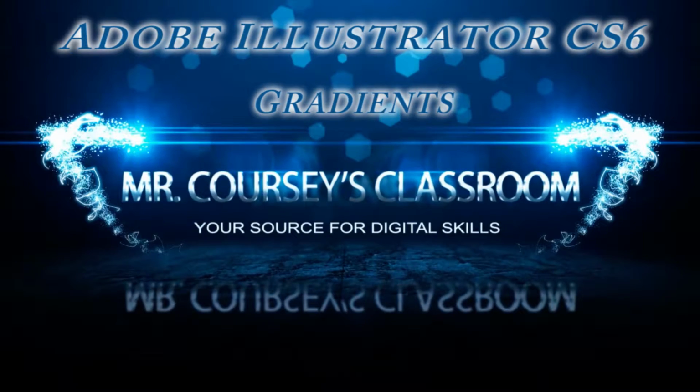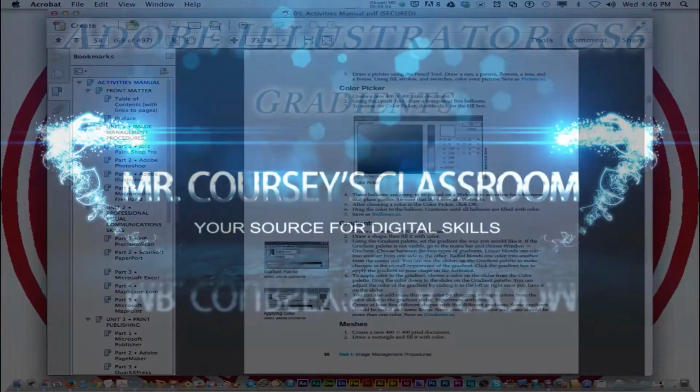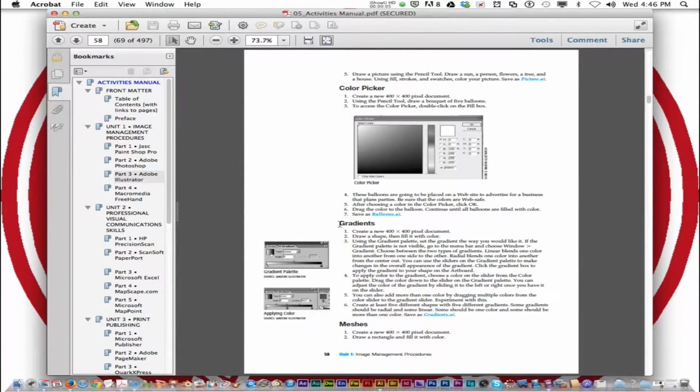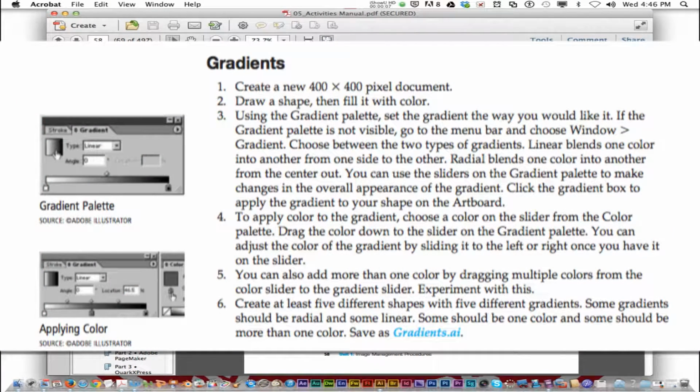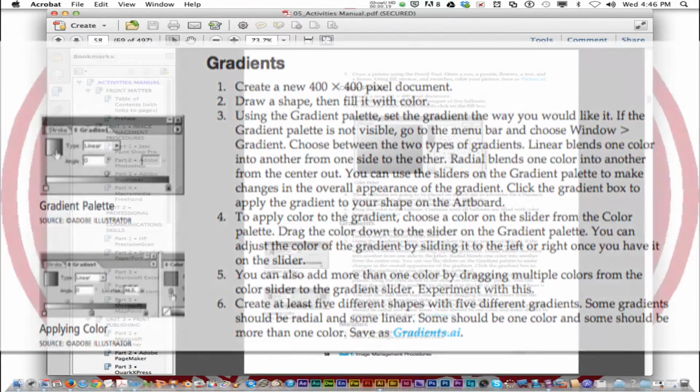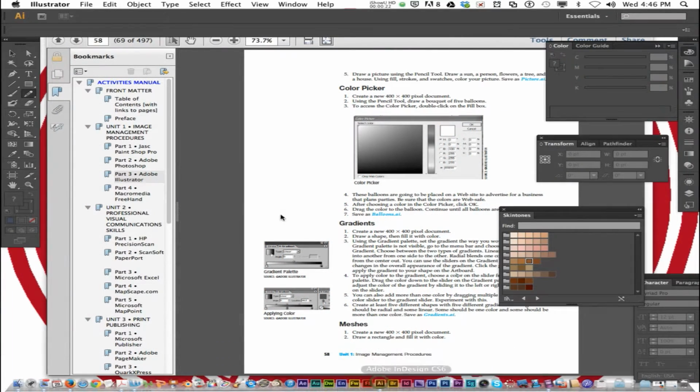Our next lesson in Adobe Illustrator, Activity 5 on page 58, is we're going to learn about gradients in Illustrator. A gradient is a fill created from gradations of one or more colors. Let's open up Adobe Illustrator.